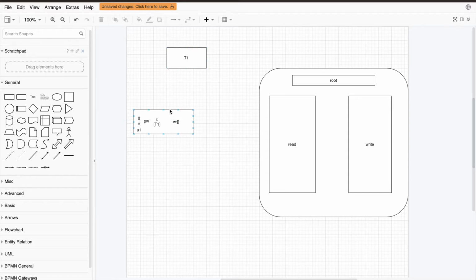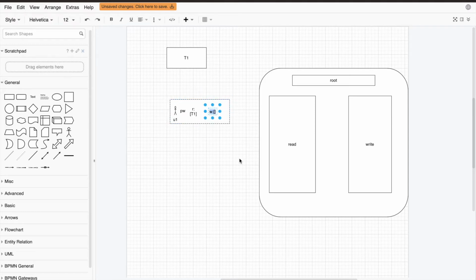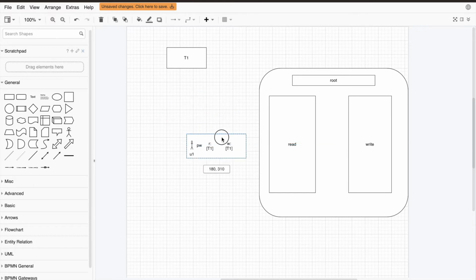Same thing with the write. You would just say, hey, grant write to T1. And as soon as that SQL statement is done executing, it'll add T1 here. So now this user U1 can read and write from this table T1. So that's kind of how it works.